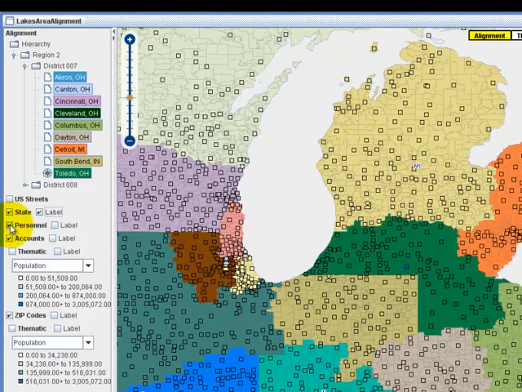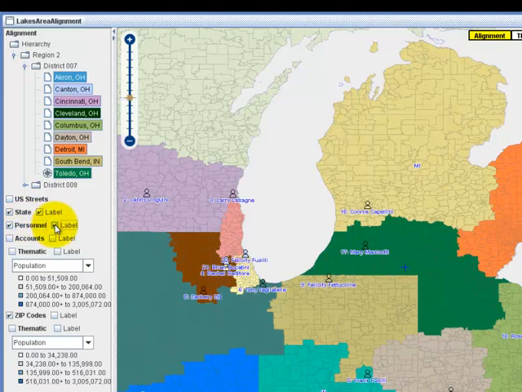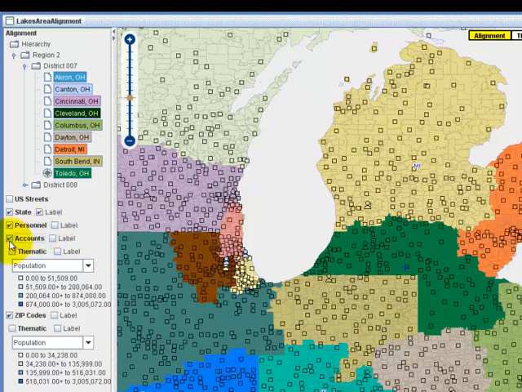We also have personnel and accounts loaded into this map. We can turn off our personnel by checking the box next to personnel. They're removed. Accounts work the same way. We can see our personnel and we can see our labels. The label is the ID and the name set at the desktop level. We can turn our labels off and turn our accounts back on.